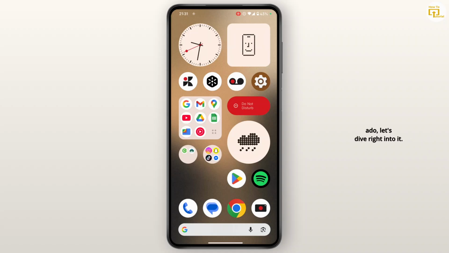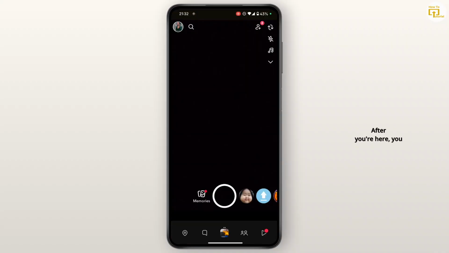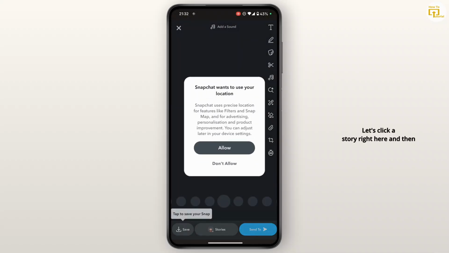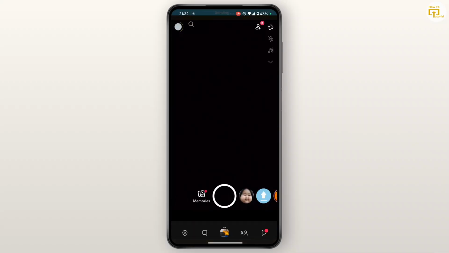Now without any further ado, let's dive right into it. First step, locate your Snapchat and then open it up. After you're here, you can then post a story. Let's click a story right here and then add it to my story.